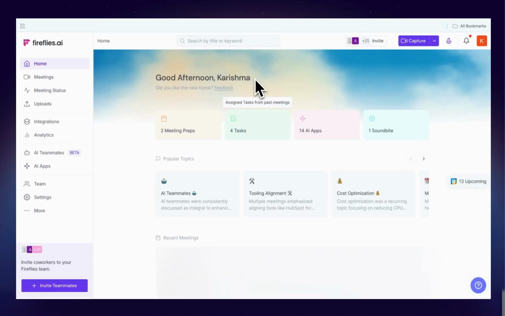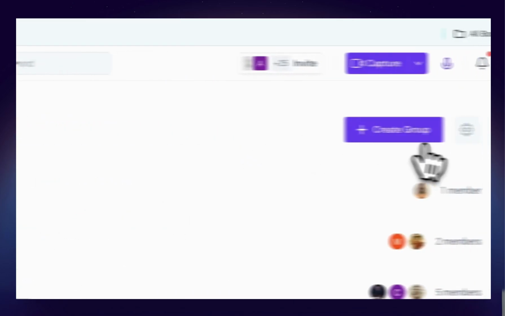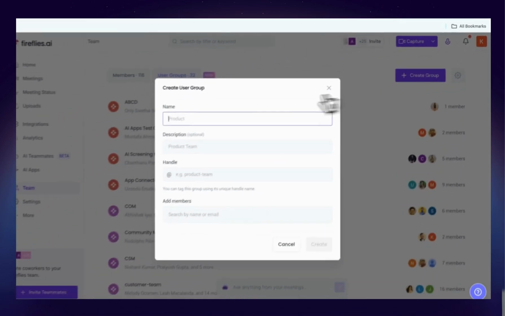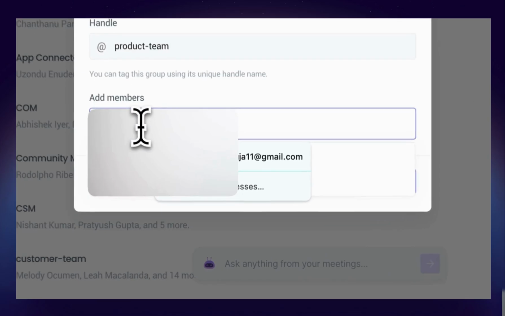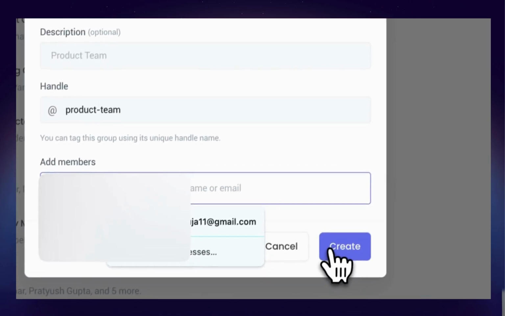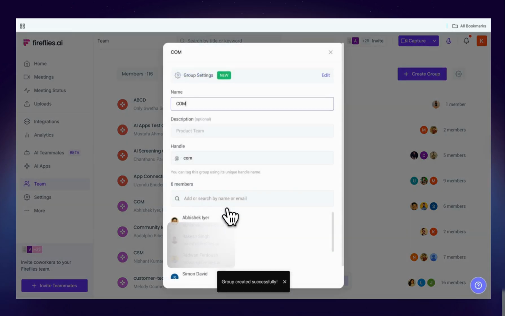To create, go to your Fireflies dashboard and click on the team. At the top, you'll see the User Groups section. From here, click Create Group. Give your group a name, like Product Team. Add an optional description, choose a handle, like Product Team, and then add members by name or email. Click Create. You can edit the specifics or add members anytime.